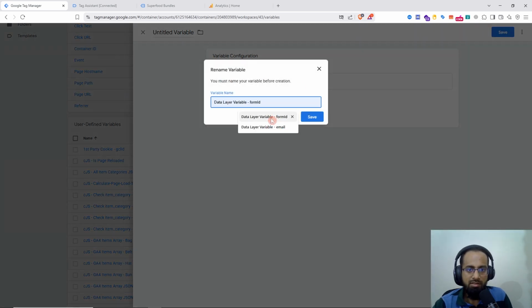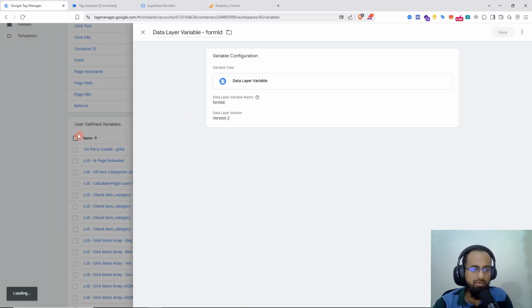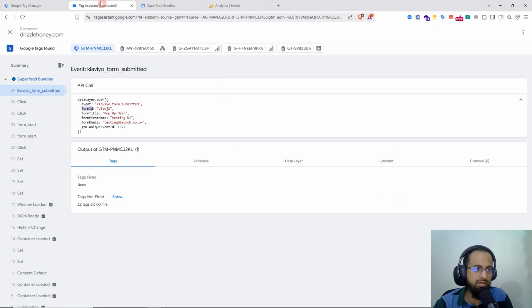Let's give it a name. You can give any name you like. Now save it. Now we'll create a trigger. Whenever the form is submitted, we will use this event as a trigger. So whenever this event appears, our tag will fire, and that tag will send this Klaviyo event to our GA4. So let's create the trigger with this exact event name.